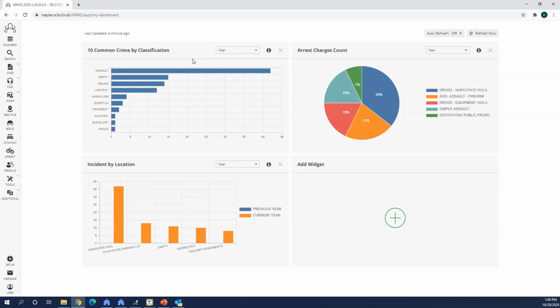That is going to be an officer report. And then over here, you've got arrest charges. So that's going to be an arrest report. And then down below is going to be your incident report.